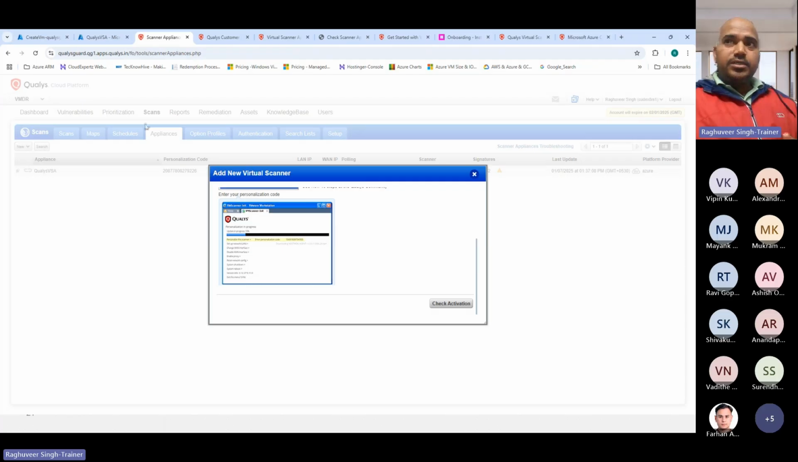So the best practice is to first make sure that the virtual scanner appliance is up and running. Once the appliance is up and running, then you click on check activation so that Qualys can actually discover that appliance and register it with this account. Is everyone with me on this?